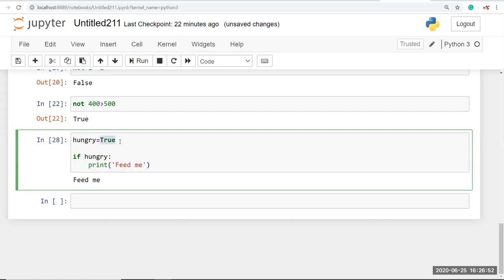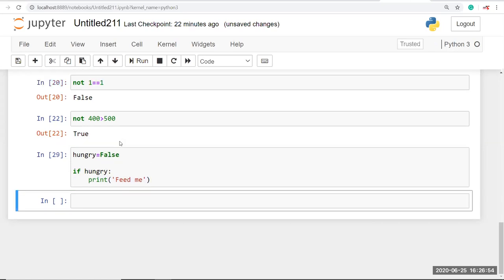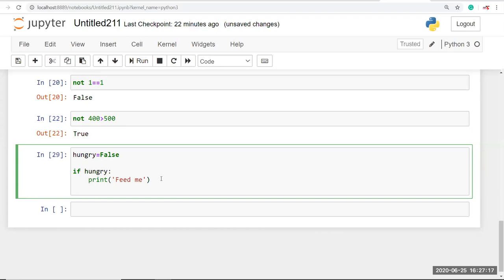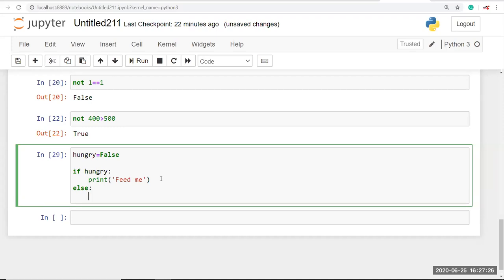So here I'm going to change it to false. If I run this, I won't get any value because if the condition is satisfied, it goes in, then we get feed me. Otherwise the if condition won't run. So in the false condition we have an option to use else. We can use else for the false condition. Then here we can print don't feed.